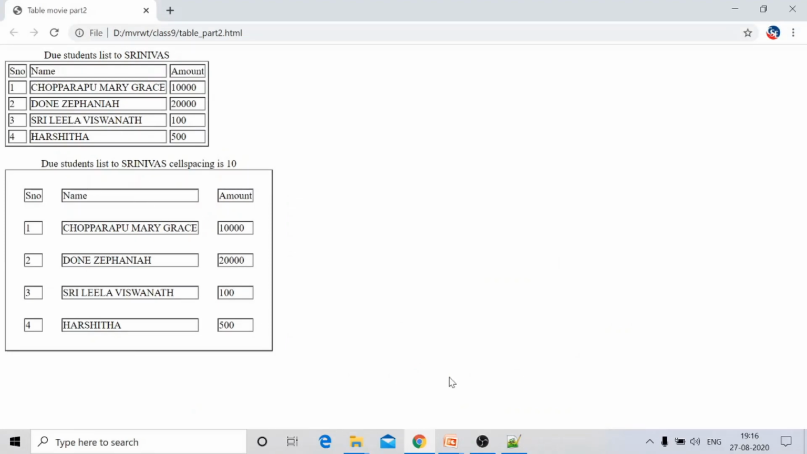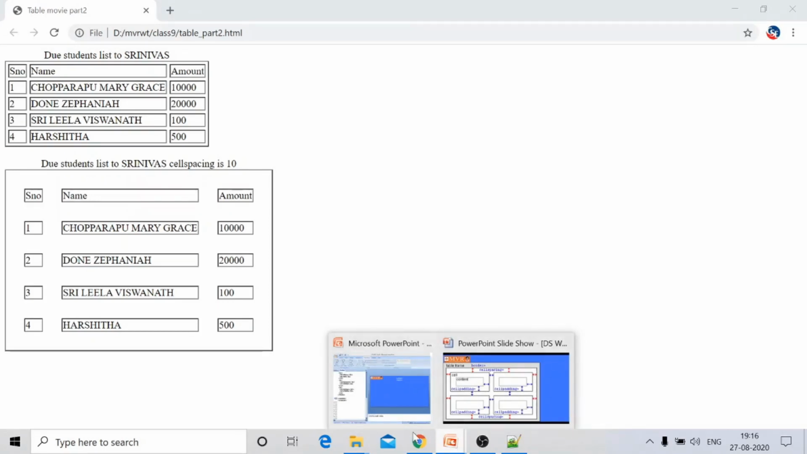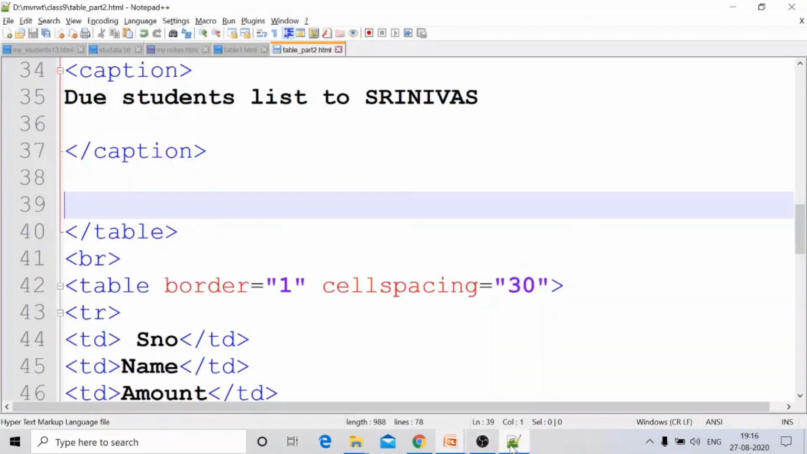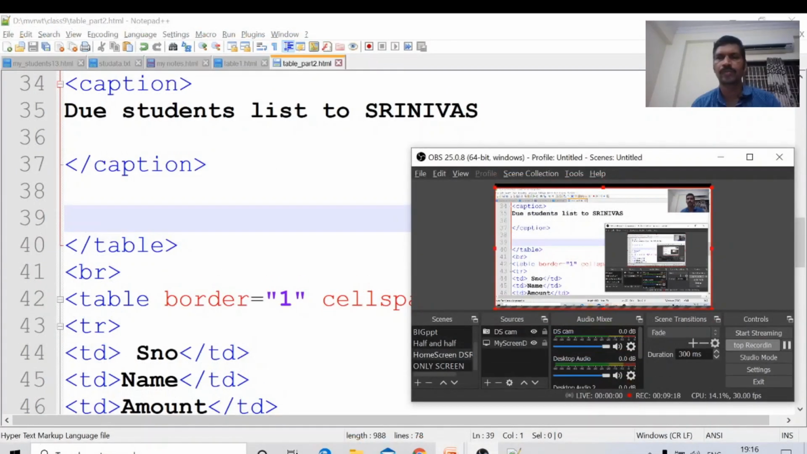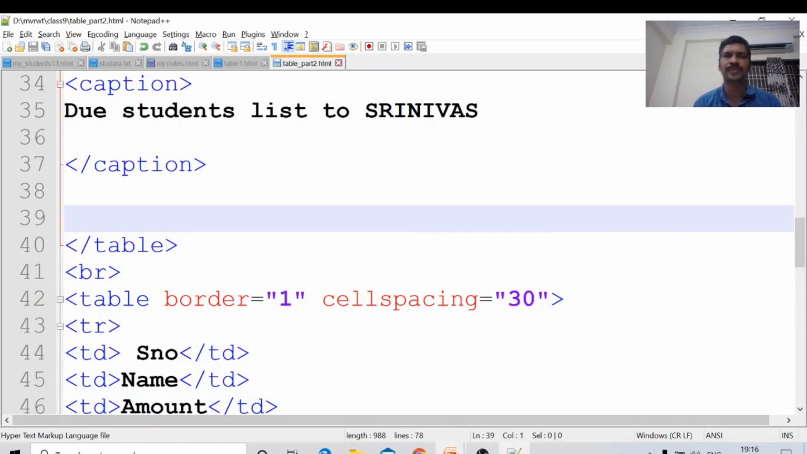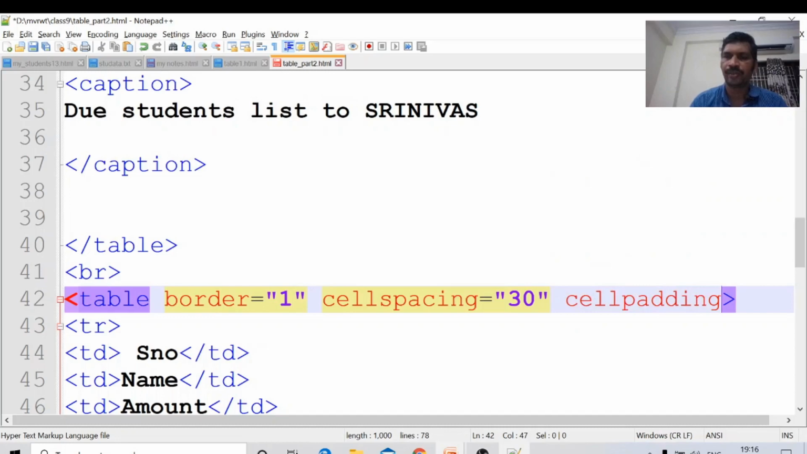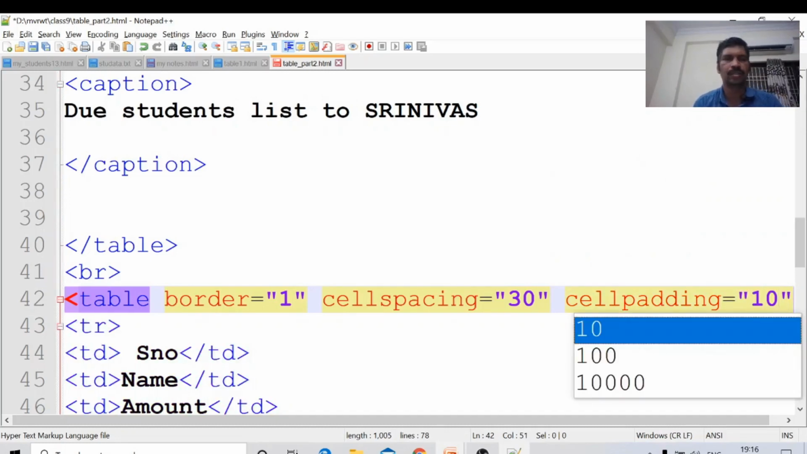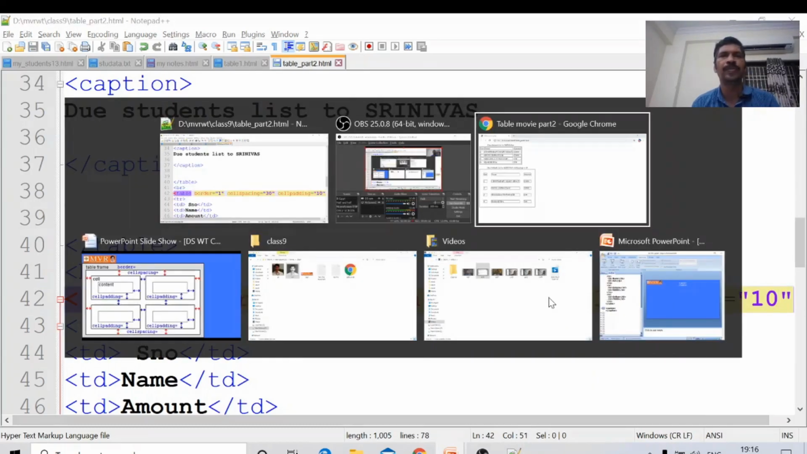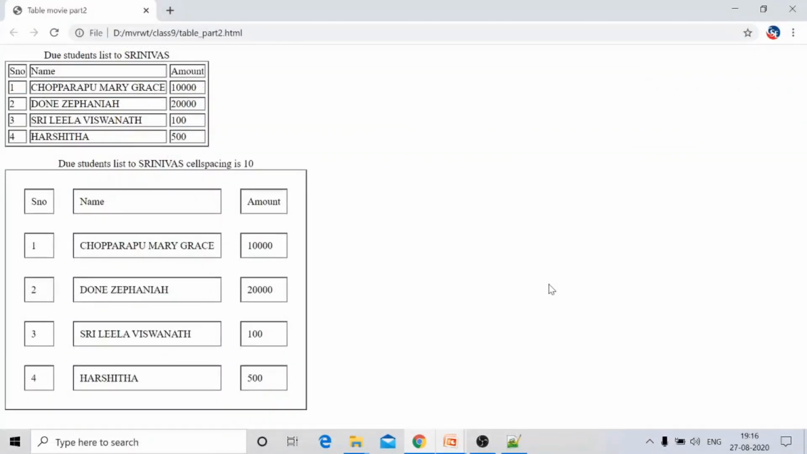Okay, cell padding. Cell padding means, in the content, we will adjust the space; here the name is there. For this name we will adjust the border. For this table I will keep cell padding also. Cell padding equal to 10. Control S, Alt Tab, F5. Observe the difference. Cell padding.